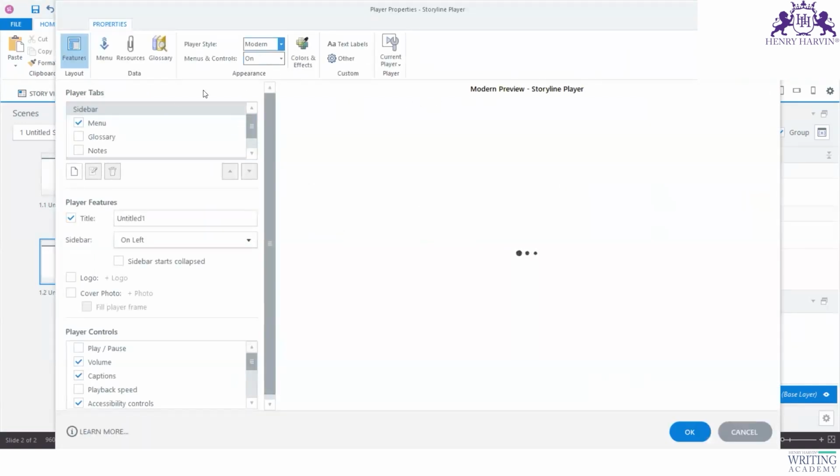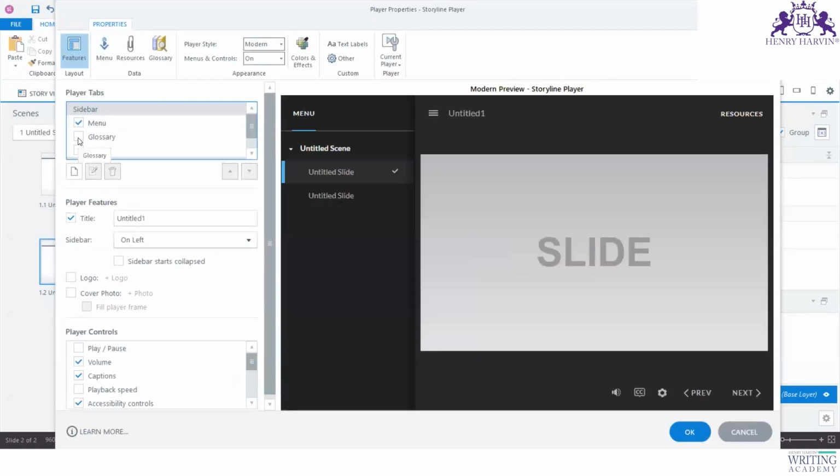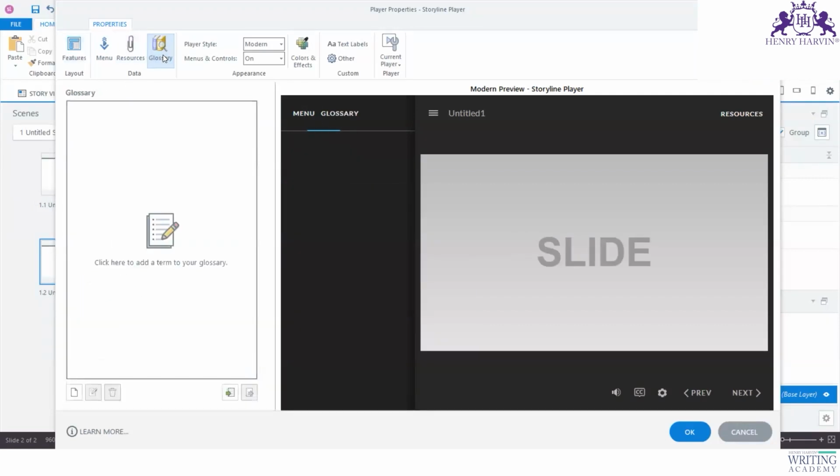And let me keep with the modern player. Now I can add some items to glossary here. So I'm adding a glossary here, but it's blank. So what I will do, I will go to glossary over here and add the glossary items.